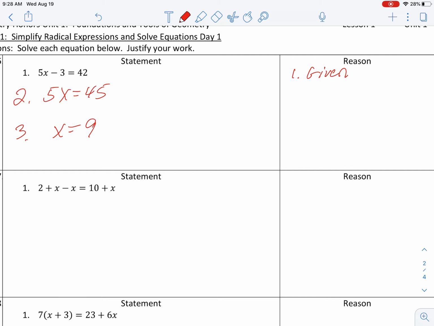Now your reason side is all mathematical vocabulary, so I don't want anything generic like, hey, I added 3 to both sides. Great, you did, but what property allowed you to add 3 to both sides? And that property to go from step 1 to step 2 is what we call the addition property of equality. So that's what I'm looking for, not, hey, I added 3. I use the addition property of equality. It's very generic math vocabulary.